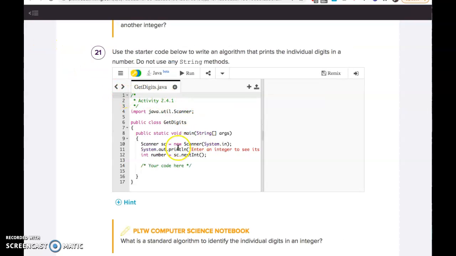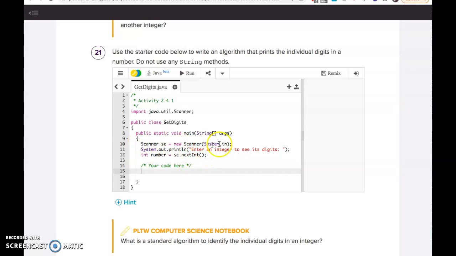And I think another interesting thing here is I've seen AP ask this before: write an algorithm that prints the individual digits in a number. I've seen it used in arrays and lists and basically sorting methods. So this is a good chunk of code to do. Basically there's a scanner and they're going to say enter an integer to see its digits. You enter like 564 and it's going to print out a 5, then a 6, and then a 4. It didn't really say what order you had to print out the digits in.